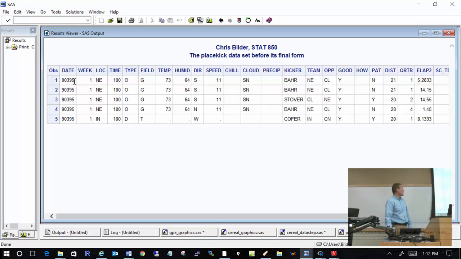The date is September 3rd, 1995, week 1. Location was New England. Time was 1 o'clock Eastern Standard Time. The type of stadium was outdoor stadium. The field was grass. Temperature was 73 degrees. Humidity 64. The wind was out of the south at 11 miles per hour. No wind chill was given to me. It was sunny in terms of the cloudiness. The kicker was someone by the name of Barr. He played for New England. The opponent was Cleveland. The kick was good. It was a field goal at a distance of 21 yards and so on. A lot of information that I recorded.